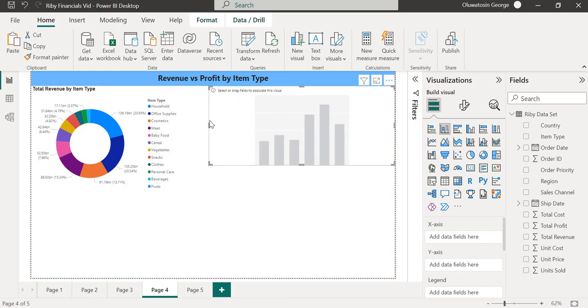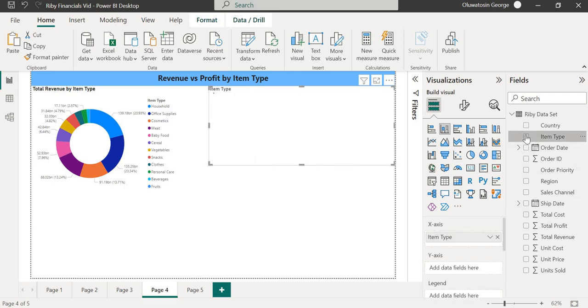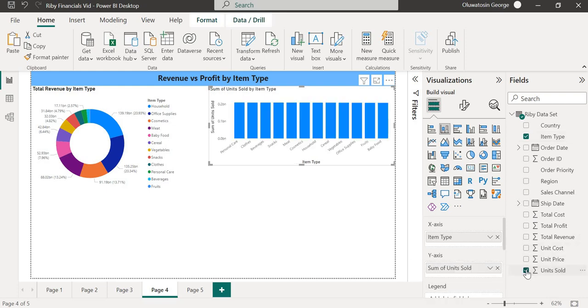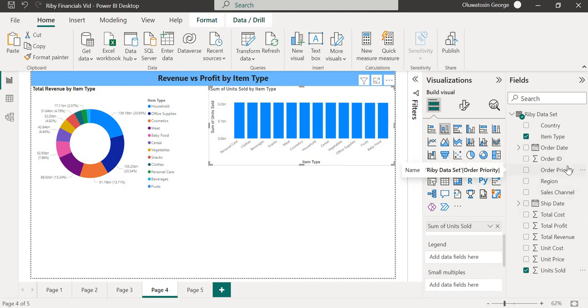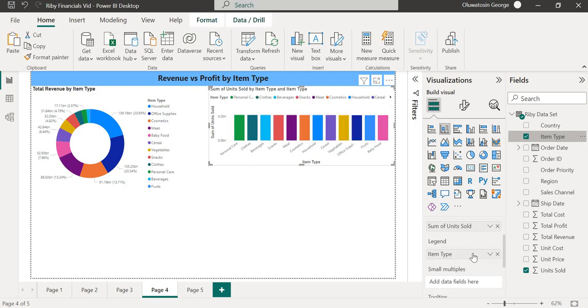So what am I going to put in now? I'm going to put in my item type. This is item type. That should go in my x-axis. The item type, and I want to see the number of units sold. So I'm going to go down here to where you have units sold. That should go into my y-axis. Then for the legend, I want to see the item types in the legend. It might not be necessary actually, but I just prefer to have the legend there.